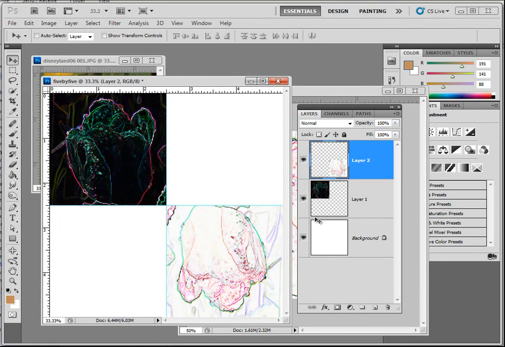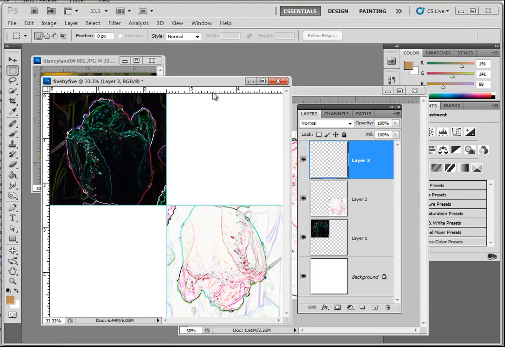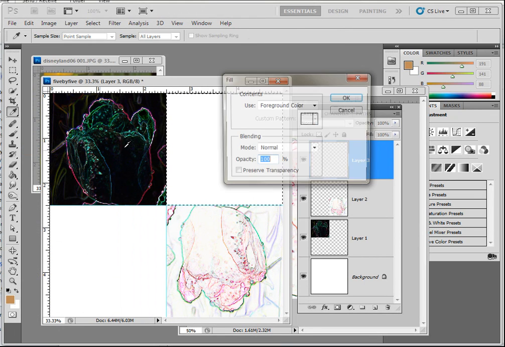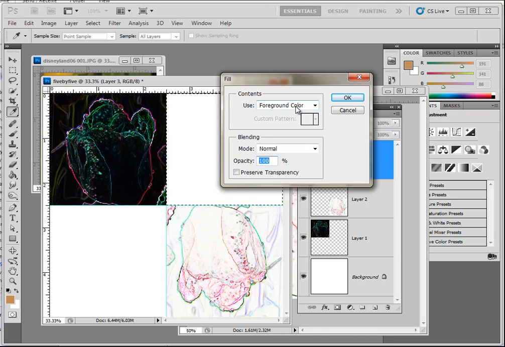And then somebody had asked how we had filled one of these squares, and I just used the selection, or the marquee, and filled it. But when I did that, I did it on a different layer, so I'm going to create a new layer here. I'm going to use the marquee tool, and I am going to select this area here, and I'm going to go to Edit and Fill. So by default, it's going to be on the foreground color.